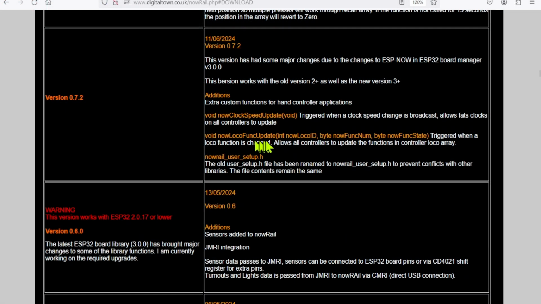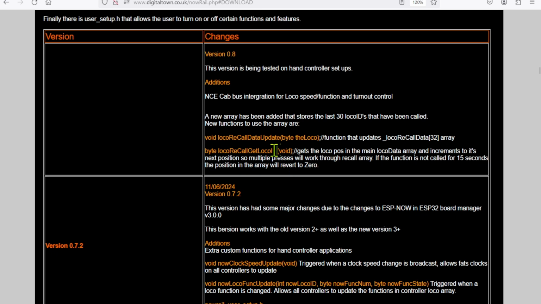So for this version of nowRail, I just added the two functions that you've just seen. I do have some other items that I've been working on. Within the nowRail system, there is an array that stores data for 200 locos. There's also a built-in EEPROM system to save all your settings.